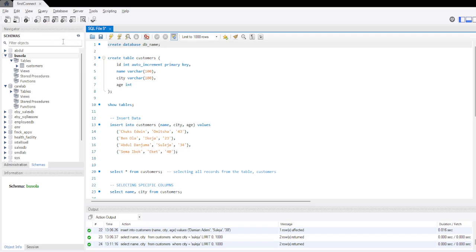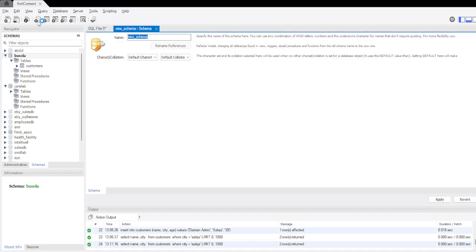So one of the ways again is using the GUI. We could create a new schema by using this cylinder icon. Click on it and then name your schema and apply. That will be saved. I'm not doing that again now. But let's assume I want to do that. We'll say new DB and then apply.